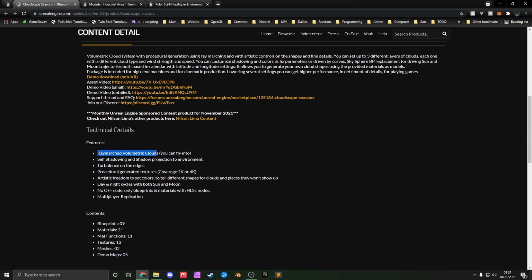Ray marched volumetric. Oh, ray march. Interesting. Volumetric clouds, self-shadowing and shadow projection. That could be heavy. I'm not entirely sure, because obviously being dynamic, usually you bake your shadow map, so I may want to keep an eye on that just to see what happens. Turbulence on edges. Procedurally generated textures, that also could be heavy, but I haven't really tried this.